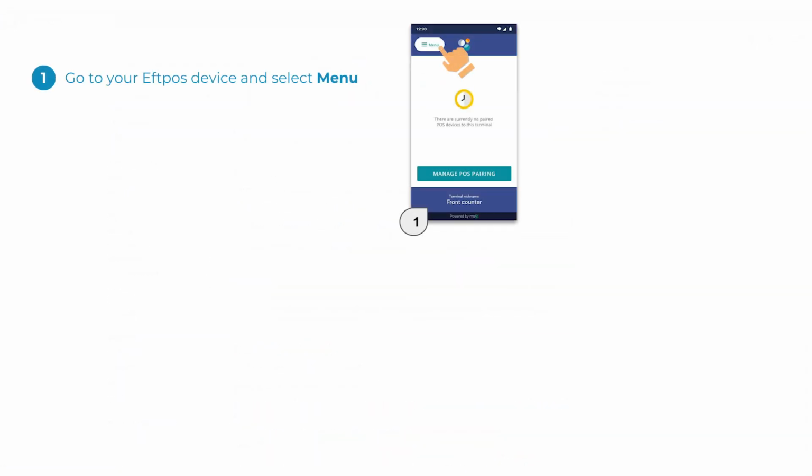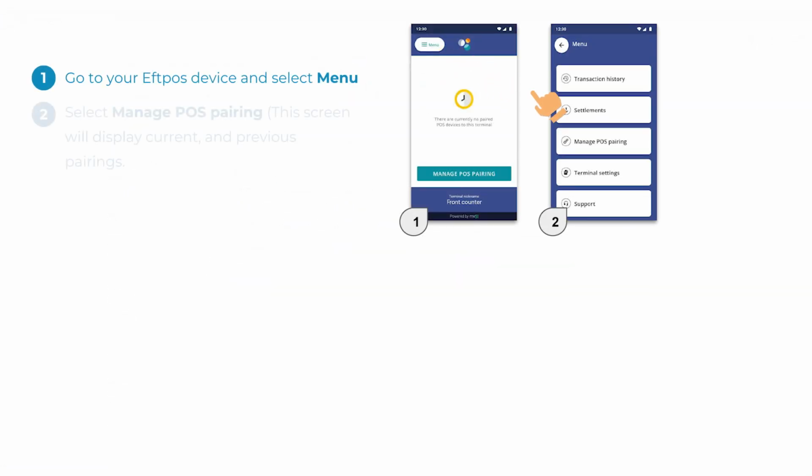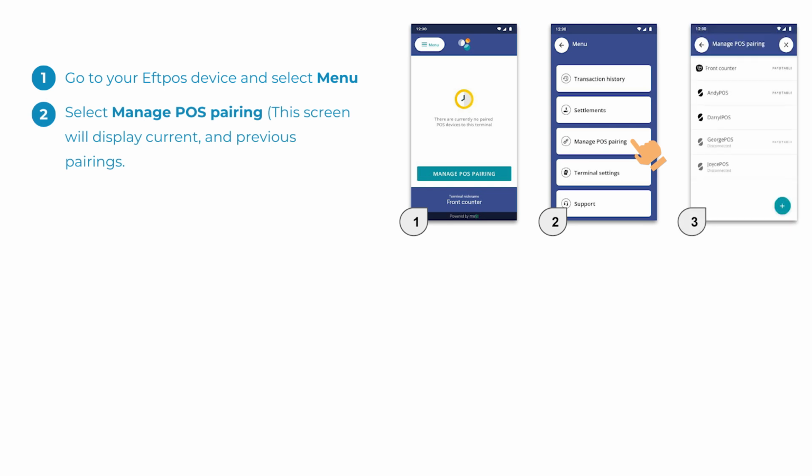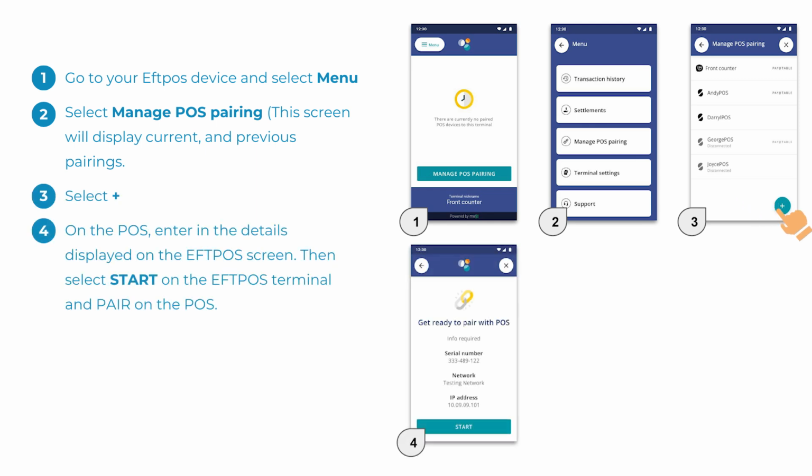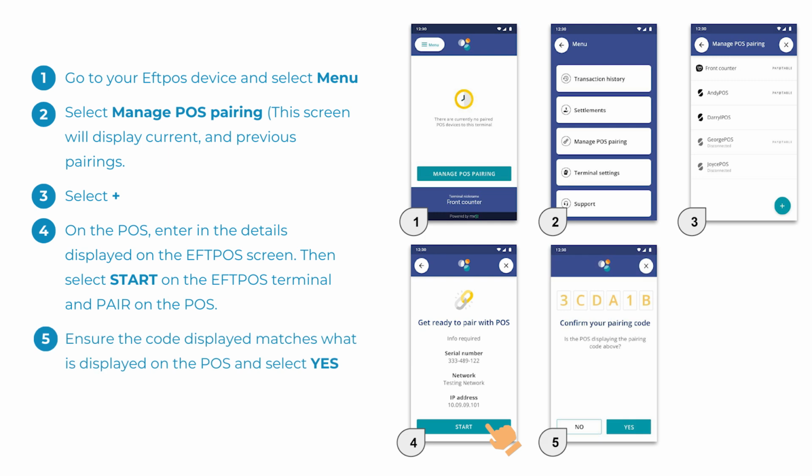Once installed, go to your Eftpos device and select Menu. Select Manage POS Pairing. This screen will display current and previous pairings. Select Plus. On the POS, enter in the details displayed on the Eftpos screen. Then select Start on the Eftpos terminal and pair on the POS. Ensure the code displayed matches what is displayed on the POS and select Yes.